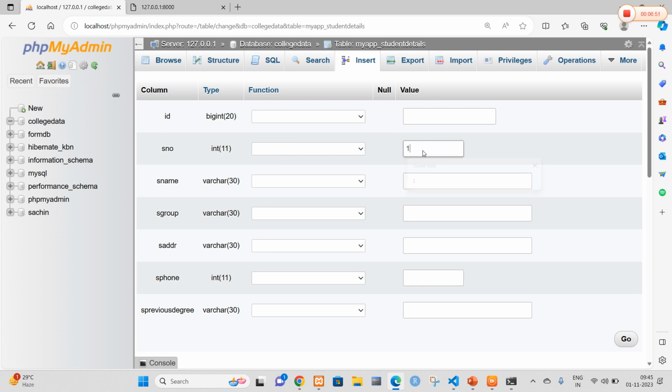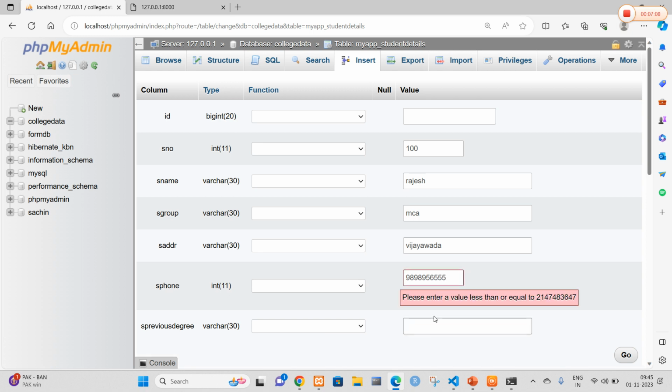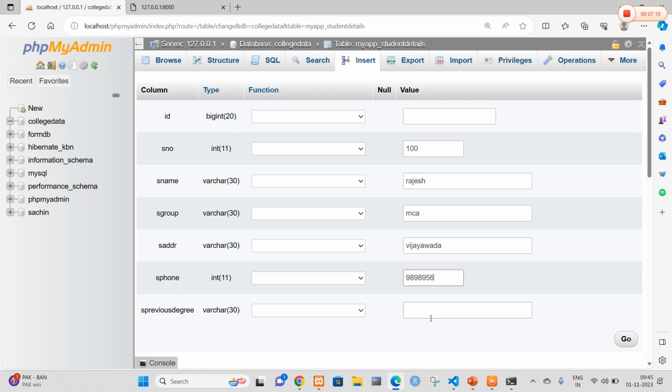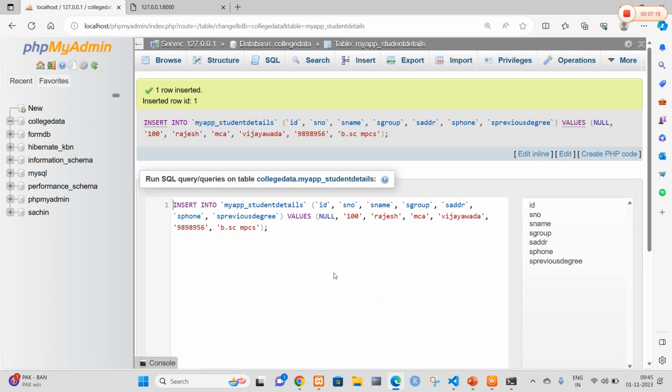So let me say my first record value is 100, name is Rajesh, and the group is MCA, address is Vijayawada, and phone number, and previous degree, let me enter the values. Yes, previous degree BSc MPCS and I am going to add this data. Yes, the value is added.